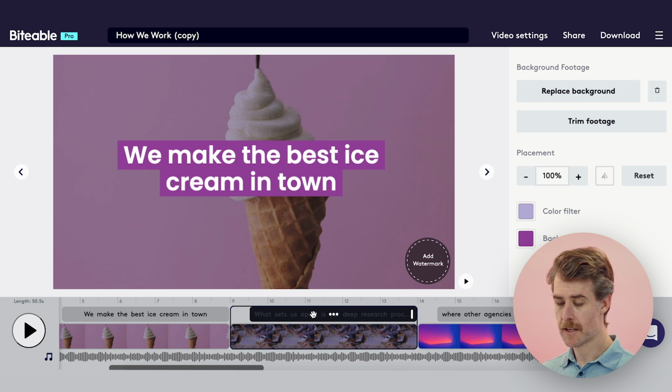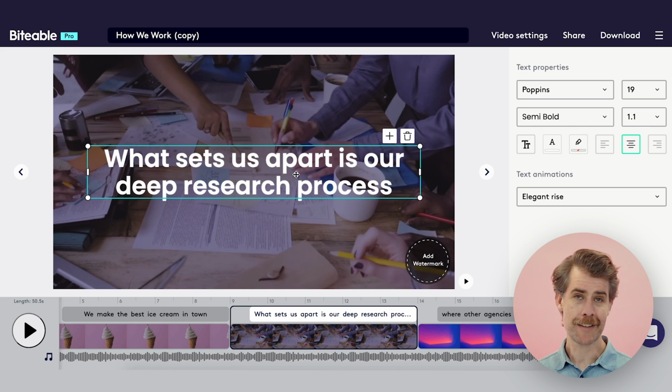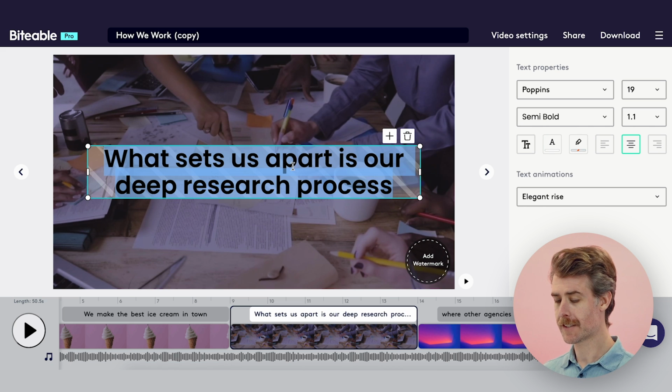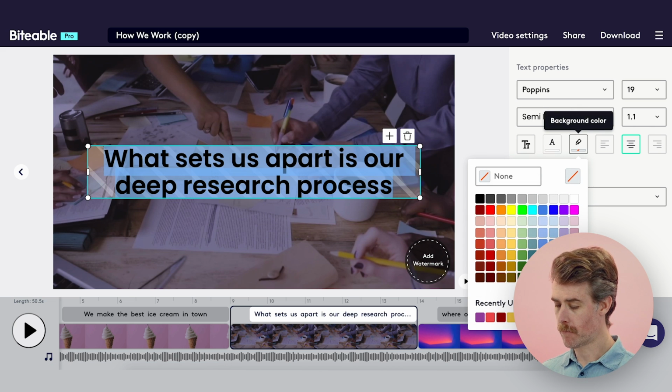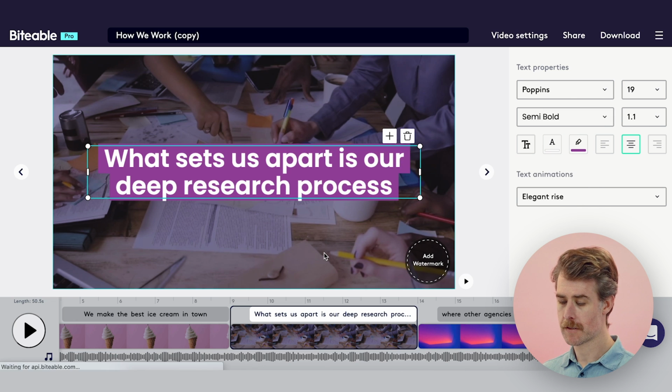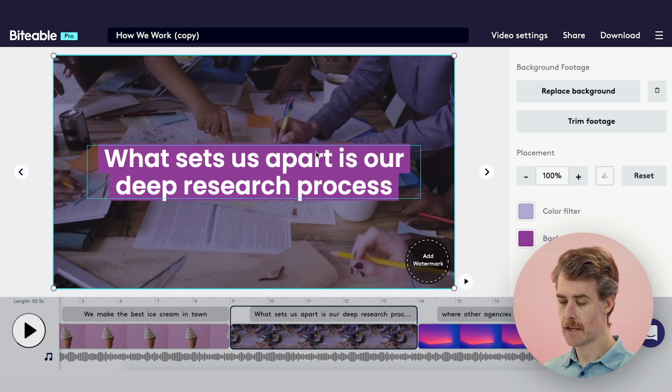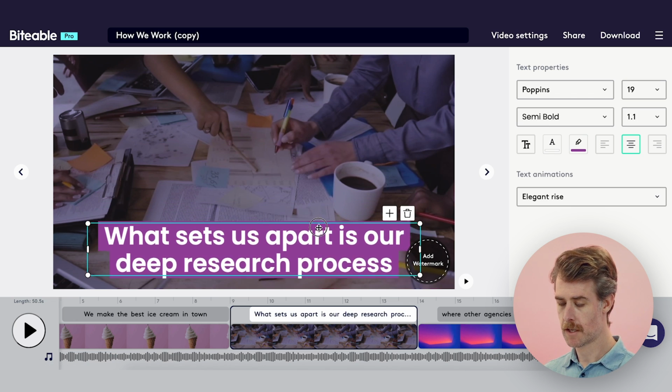So what sets us apart is our deep research process. I quite like that line, even for an ice cream company, so let's keep that. And then we'll just put a little ribbon on that, like we have for everything else. And then maybe we'll slide that one down to the bottom of the scene, down here out of the way.